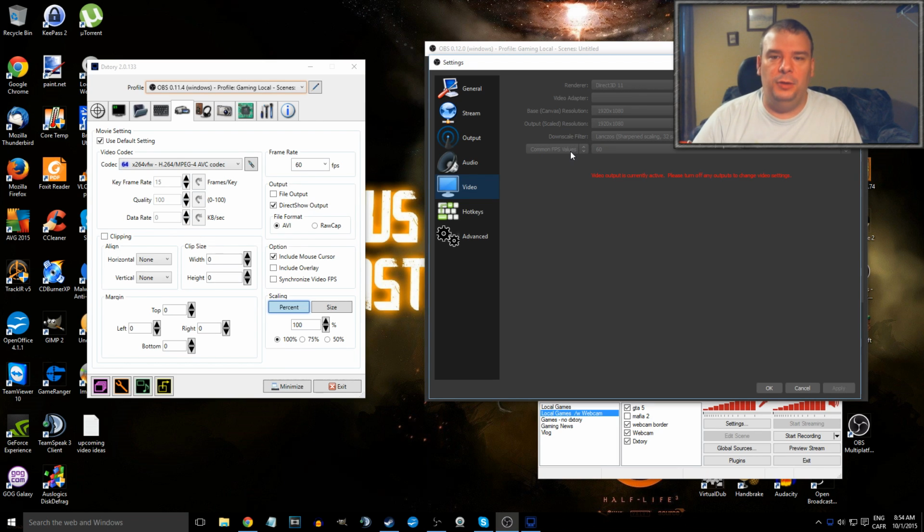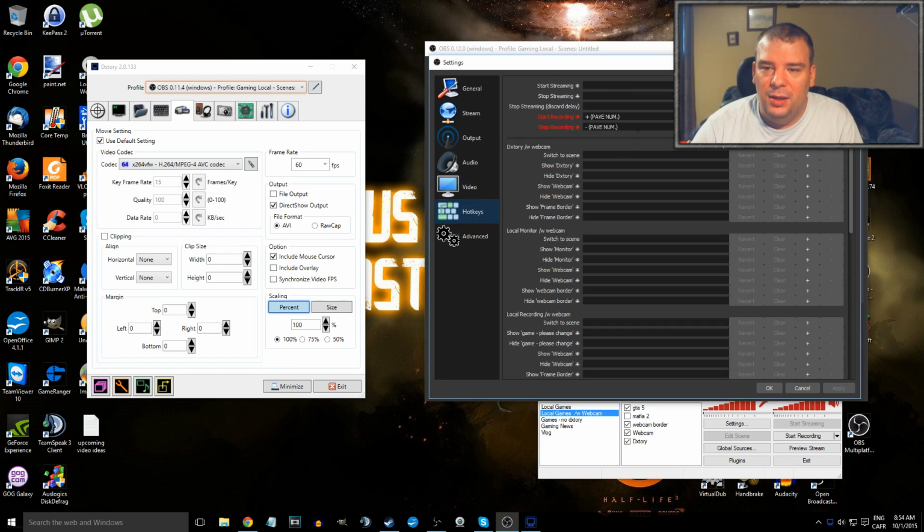Common FPS value, pretty obvious. FPS is what you want to record with, 30 FPS or 60 FPS. It really depends on your game and, I would say, at a certain point, on your webcam, if you can record in 60 FPS. Hotkeys, numpad again, plus and minus. So again, I go in Dxtory, press on dot. After I'm done with that, I go in OBS. Well, I don't go in OBS, but I press plus.